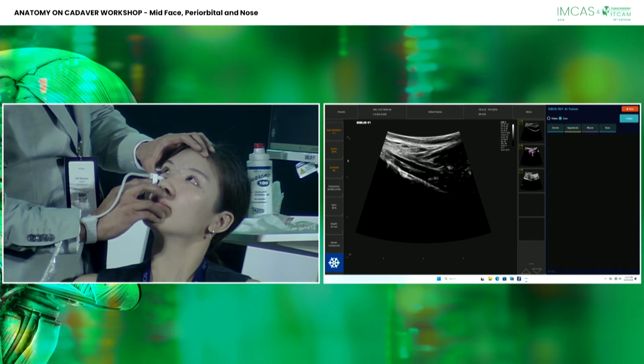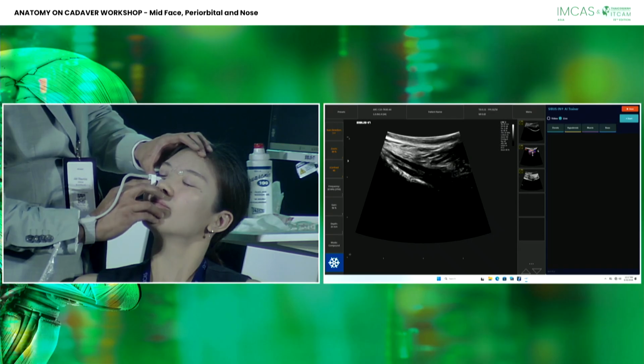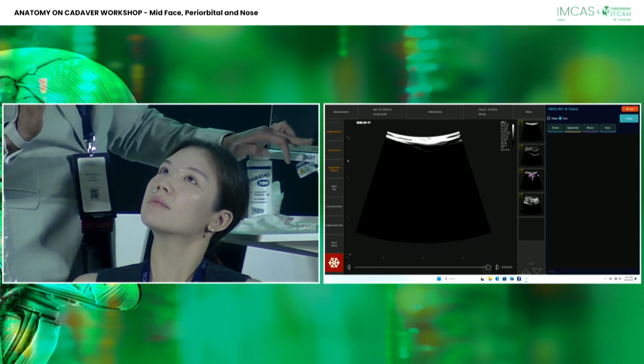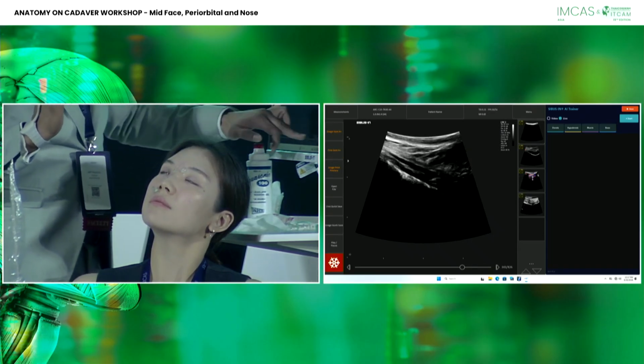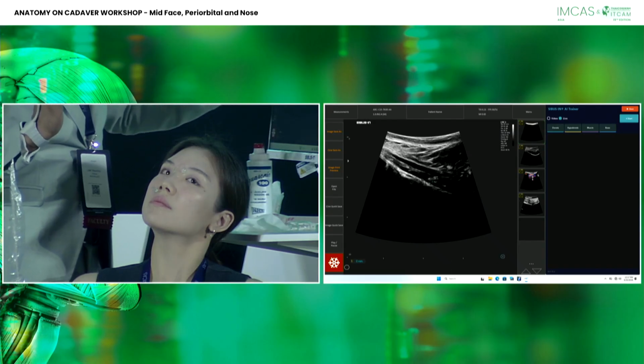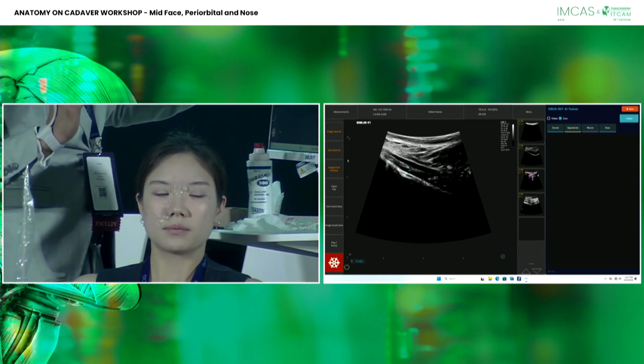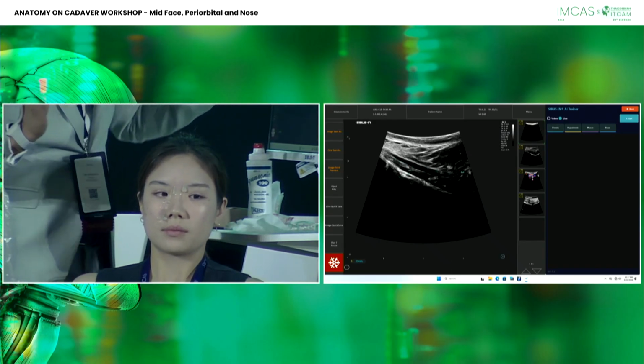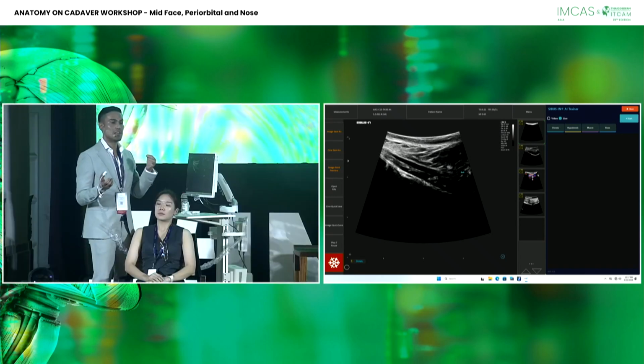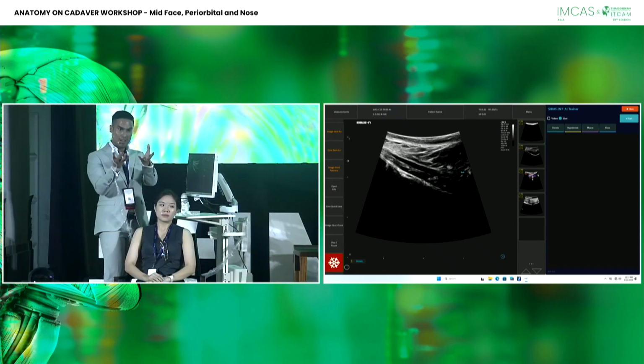Can you do the move again, very soft? And stop. So there you go. I go back in time. This is the deep fat, this is the bone, and this hypoechoic, almost anechoic looking structure is a muscle. It pulls up the upper lip when you do this aggressive look, right?